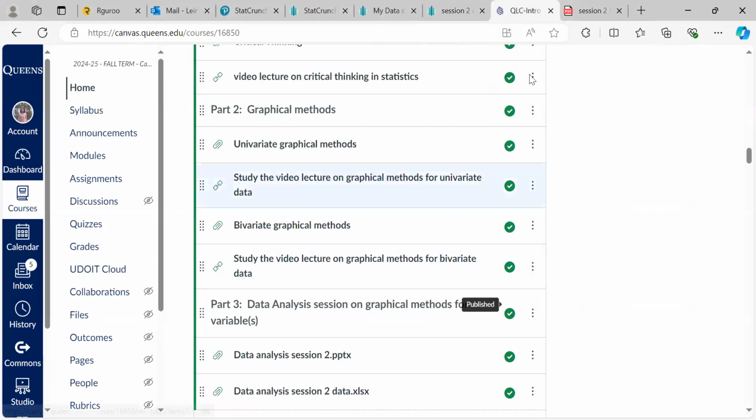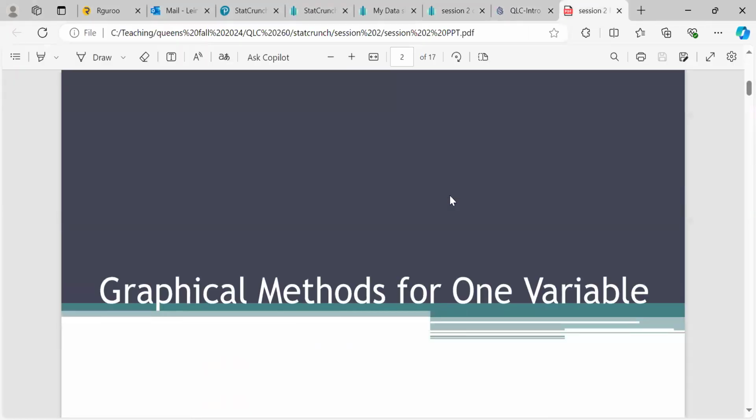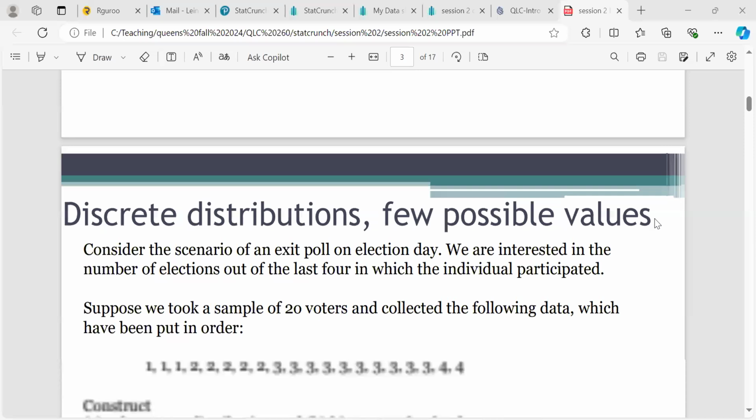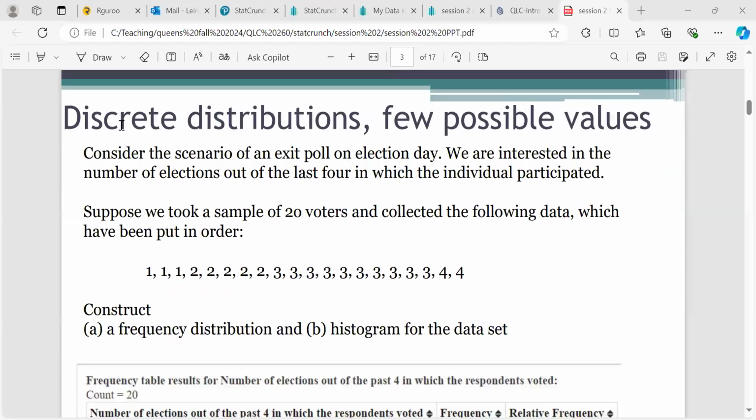All right, first of all, going back to our PowerPoint, we'll be looking at the corresponding graphical methods for one variable. If you have only one variable, what can we do for the graphical representation as charts and tables? The first example we're looking at is when the variable is discrete, a discrete random variable in terms of distribution. So let's look at this example 1.